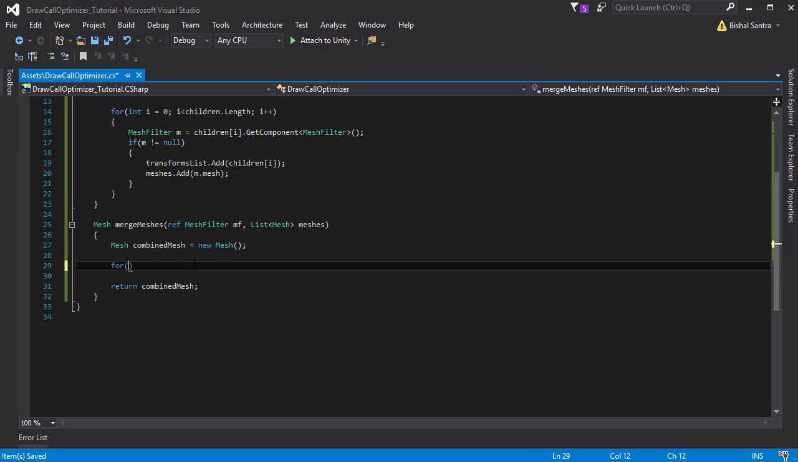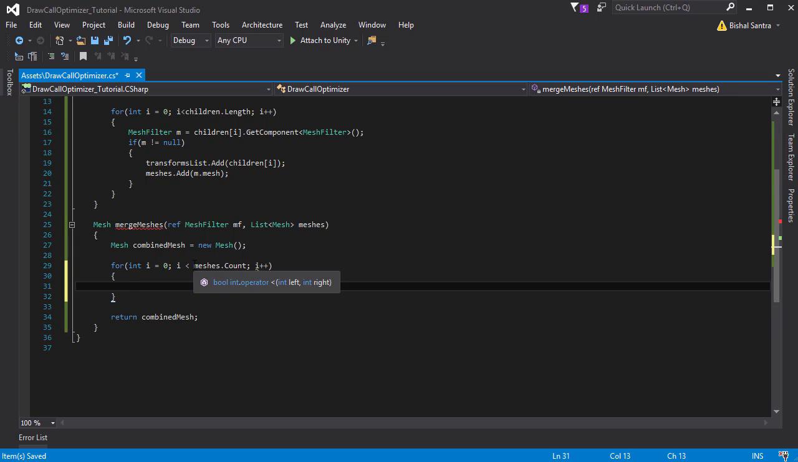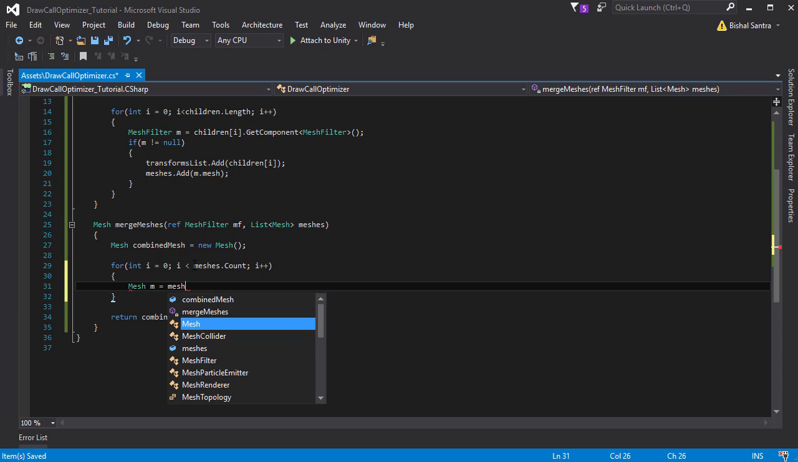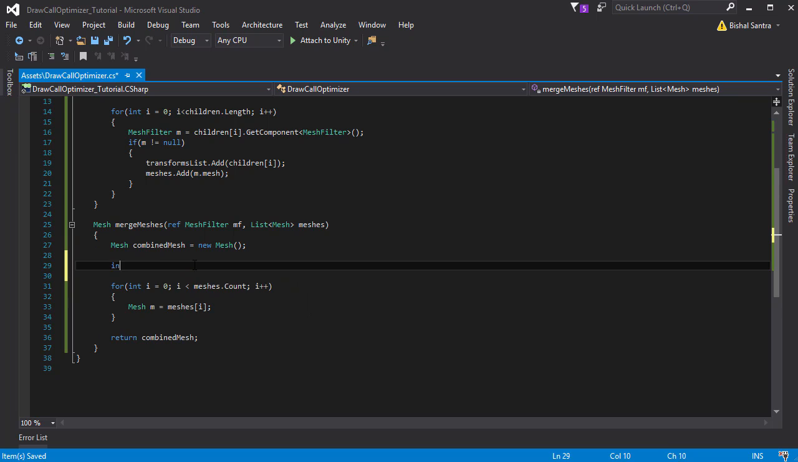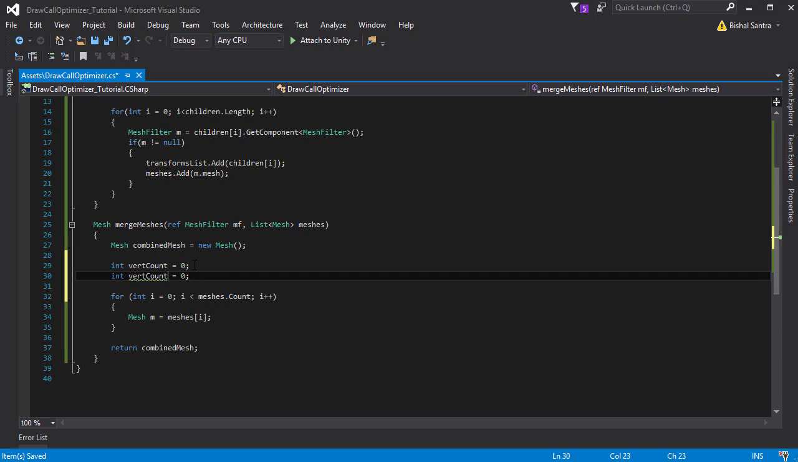So we would have to go through all the meshes in the list. So create a for loop, say sequence dot count, i plus plus, and here we access mesh m equals meshes i. Okay, now we will be needing two counter variables, so let's call vert count equals 0 and try count equals 0.